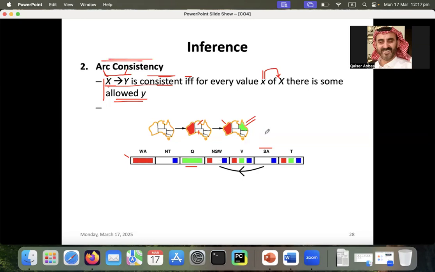So now, if you are going to say that this SA is left with only one blue color, and we are going to give blue to SA, for every value x of X there is some allowed value in Y. So now one value is left for SA, or maybe NT. We will check it, but first we are checking this SA. So now we are going to give this value to this SA.